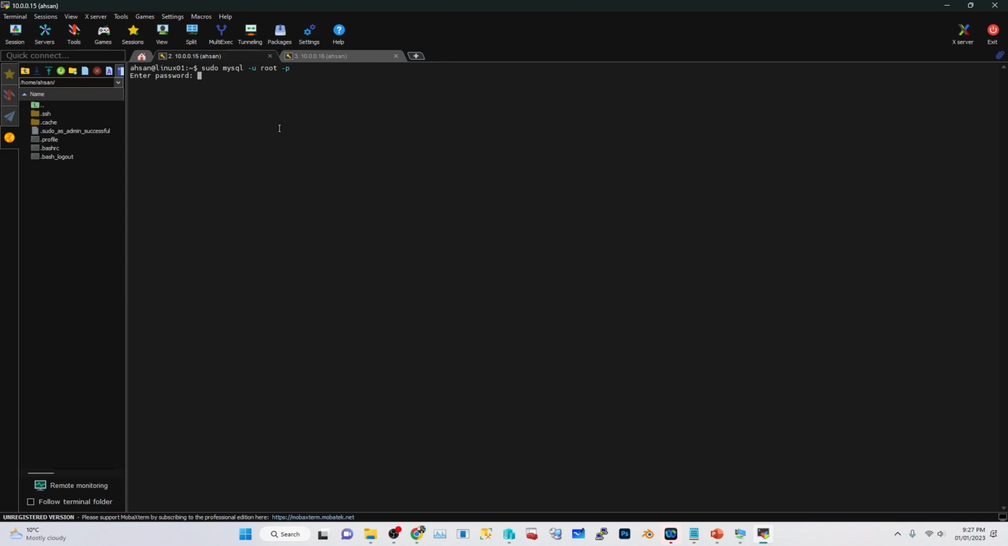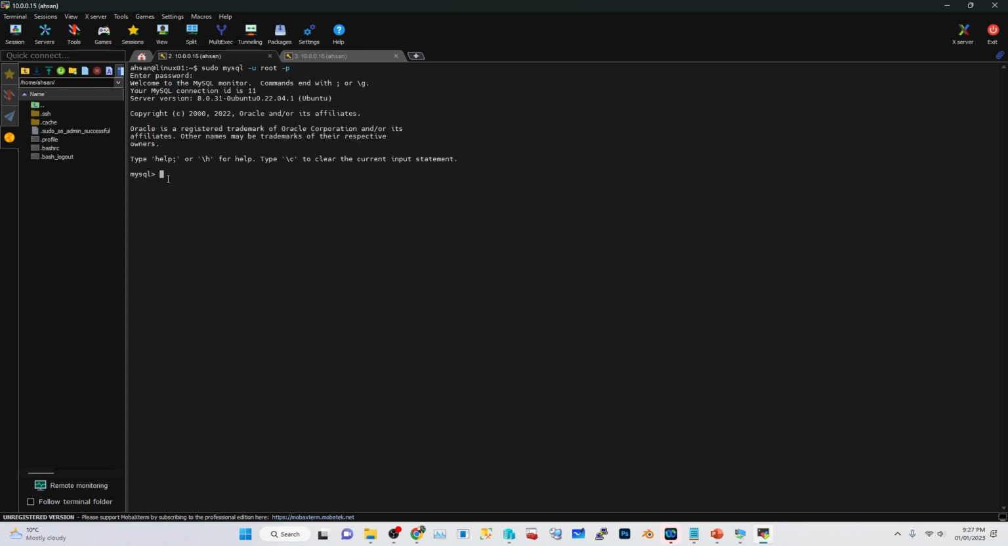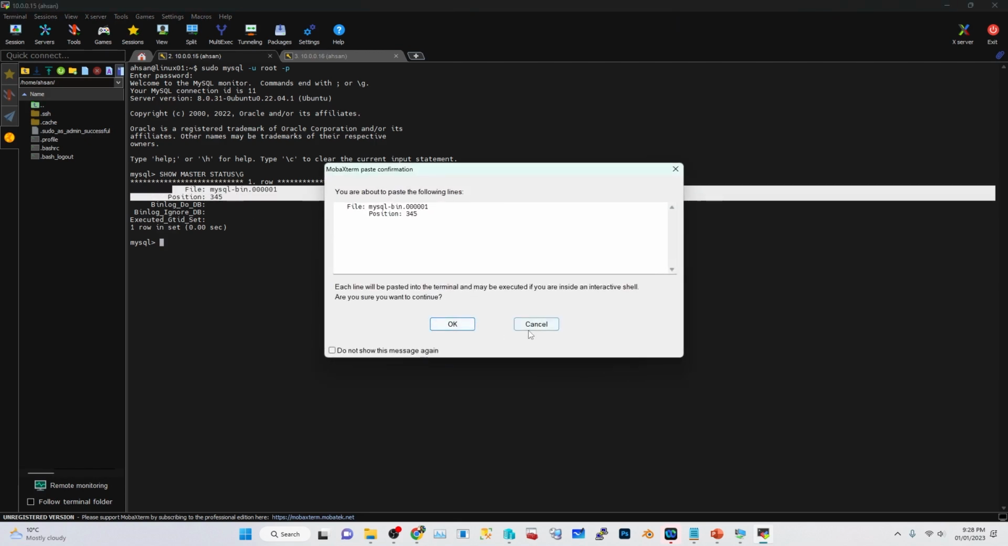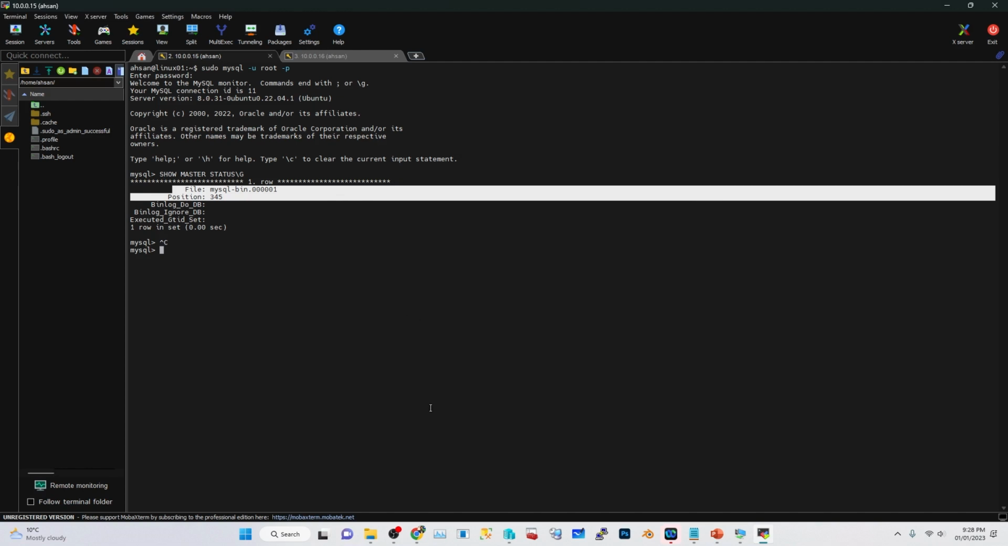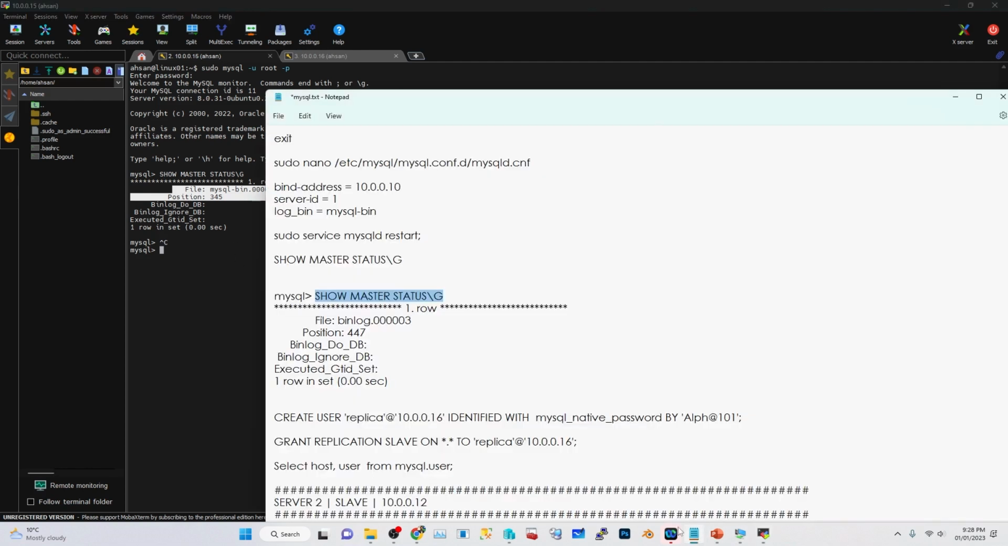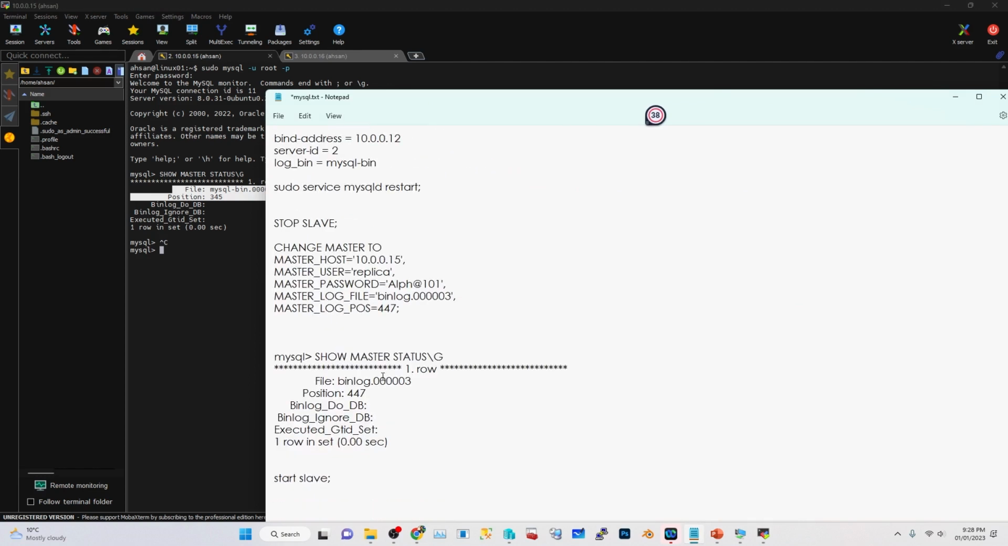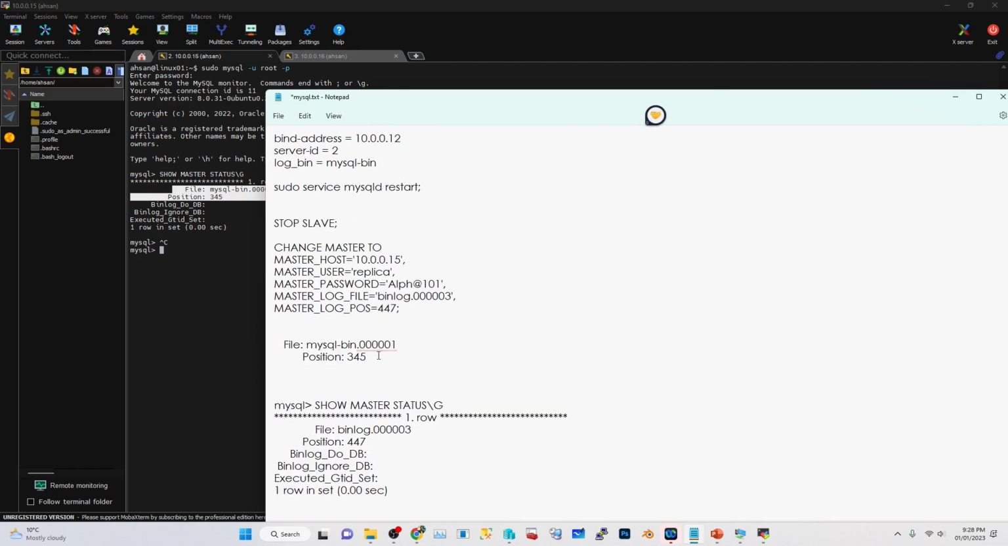Okay, copy this one. So this is my bin. The bin has actually changed. I'm not sure why. Let me just copy this one. I need both pieces of information. Copy. So this is my mysql-bin address. Copy. This is the position.